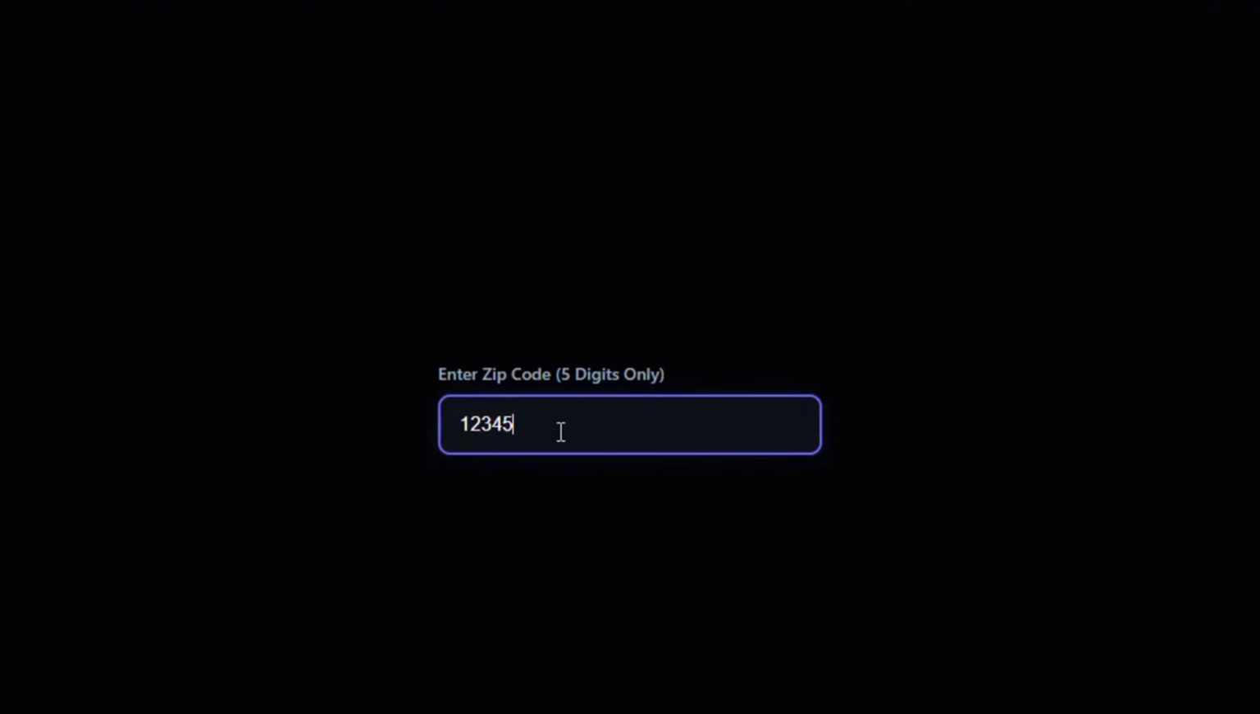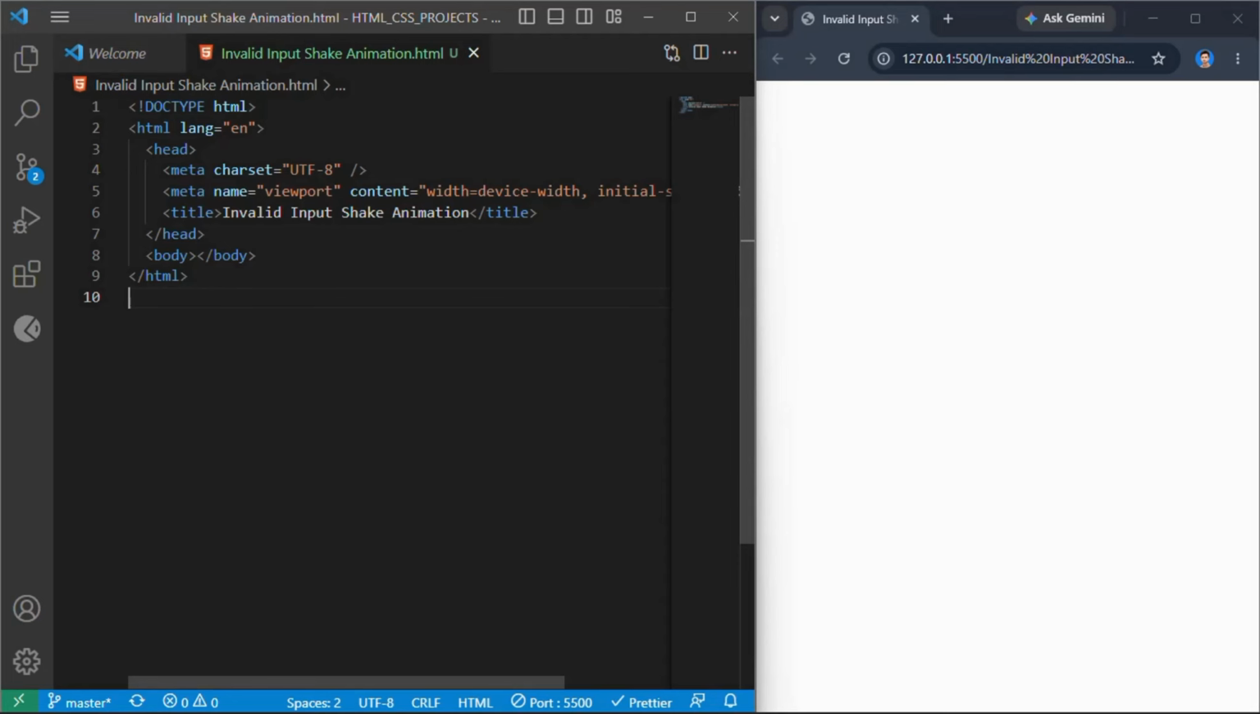In this video, we are going to build an ultra-premium, interactive, invalid input shake animation, featuring a dynamic lateral error feedback loop using only pure HTML and CSS. Let's design a micro-interaction component for form validation. We will code this sleek numeric validation card step by step.